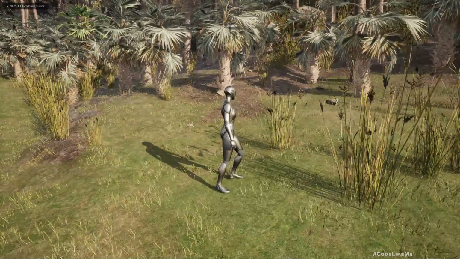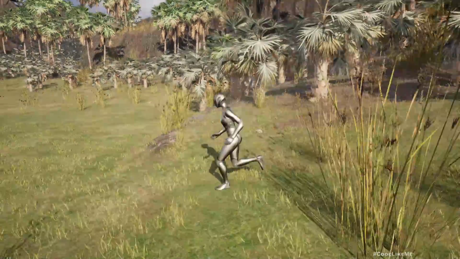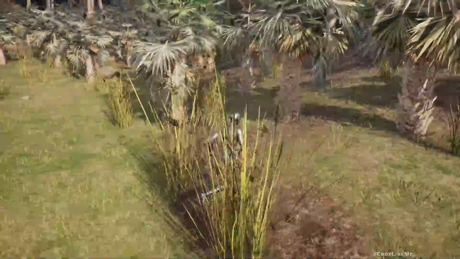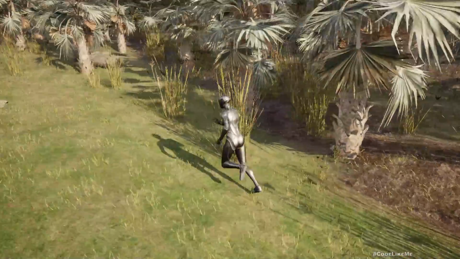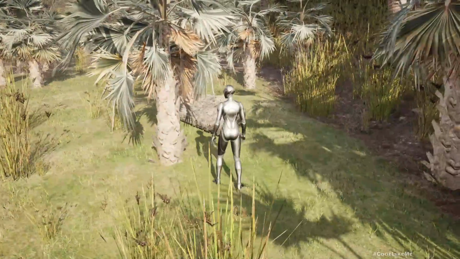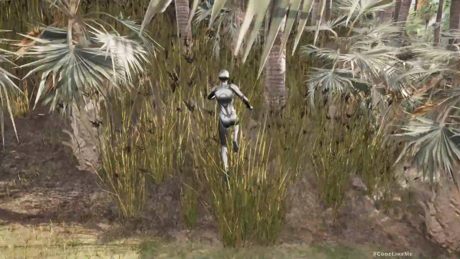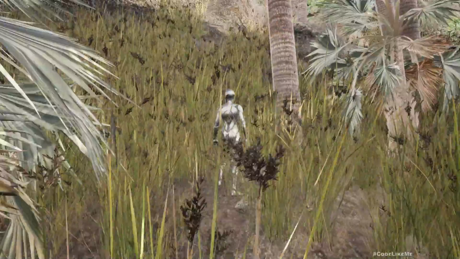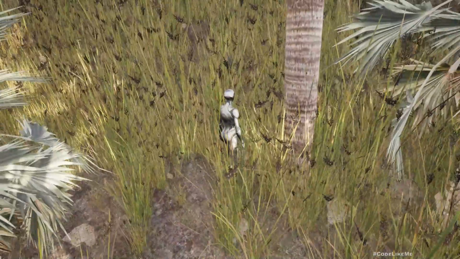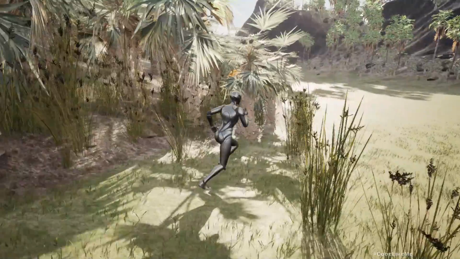Hello everyone. So today we are going to work on these small details, such as here you can see we have another type of taller grass and some smaller rocks scattered in the ground and some other boulders scattered. And if you look further inside these bushes, you can see some more rocks. And yeah, everything is procedurally generated.